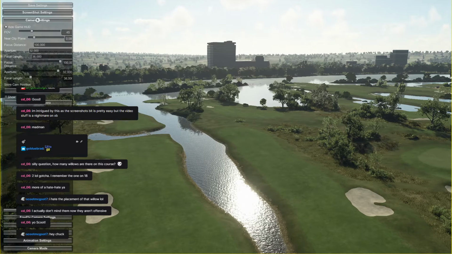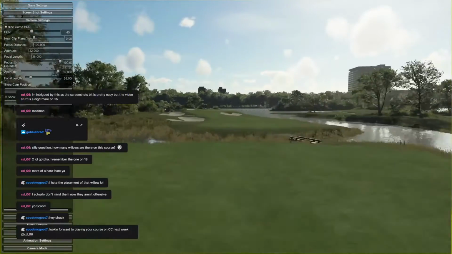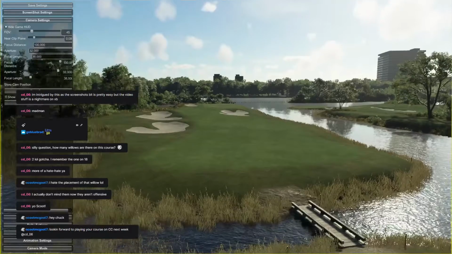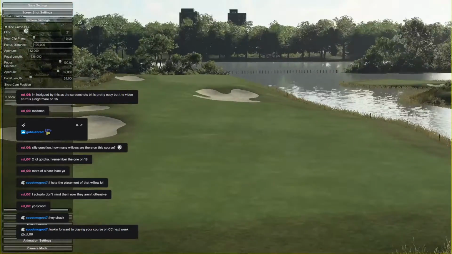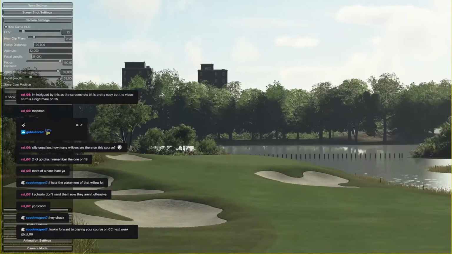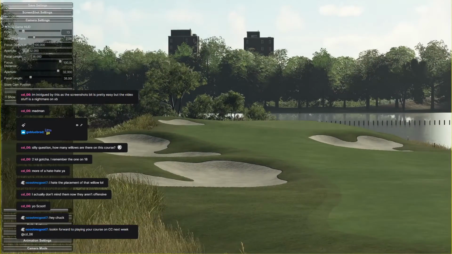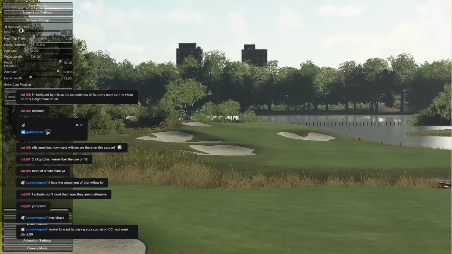Then you have camera settings, which allows you to change the field of view. Like I just said, near clip plane, I never really used. Don't know what it's for. Then let's go to the first screen here. There we go. So let's say I want to take a little bit more of a close-up of this green. Put those bunkers in the frame right there. But I actually want it to look a little more zoomed in.